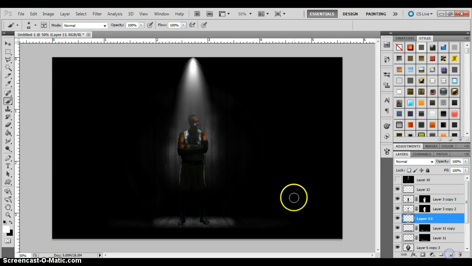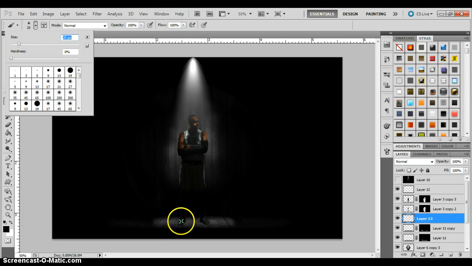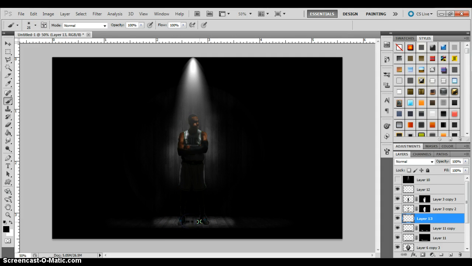And now we just need a shadow. So for a shadow, create a new layer, take a black brush, make sure it's feathered, probably smaller than this, make it 25. And because it's direct, it's going to be right below him, the shadow, and you want to make sure you get his arms because they were crossed. Maybe a bit of a circle on the back for his head and in the front.